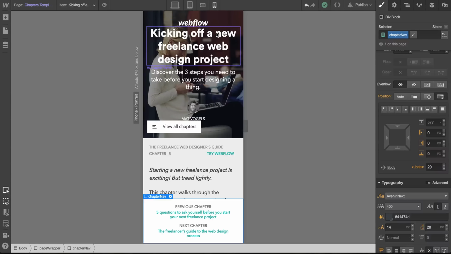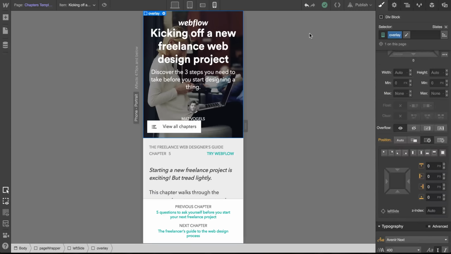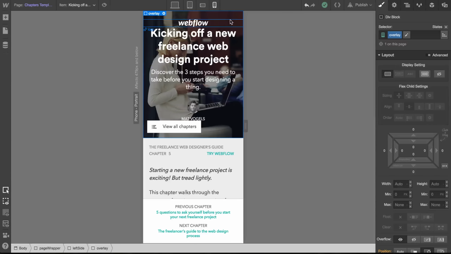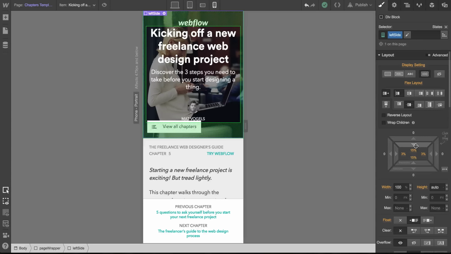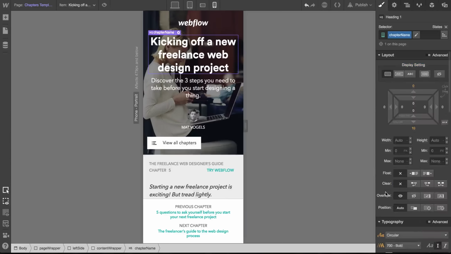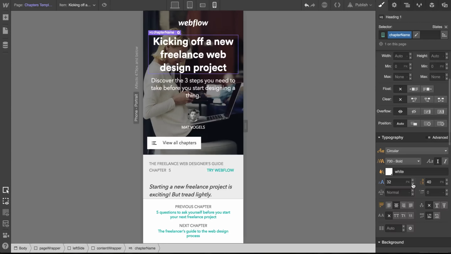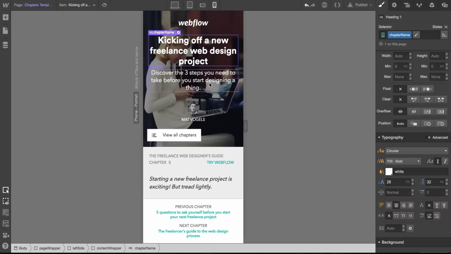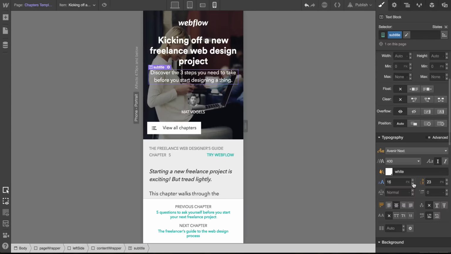Let's go to our final mobile portrait. Now we have a few more tweaks to make here. Obviously, we want a little bit more space on the top and the bottom. So let's go ahead and adjust that. I actually want a little more space on the left and the right. So let's go ahead and change it to 5. Chapter name, let's decrease the size of that. And then decrease the size of the subtitle just a little bit.